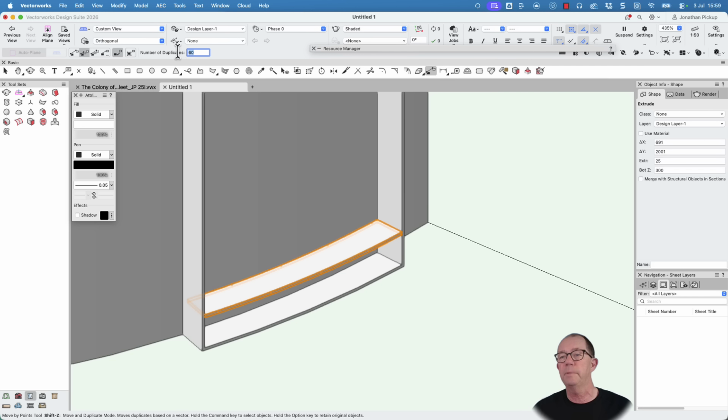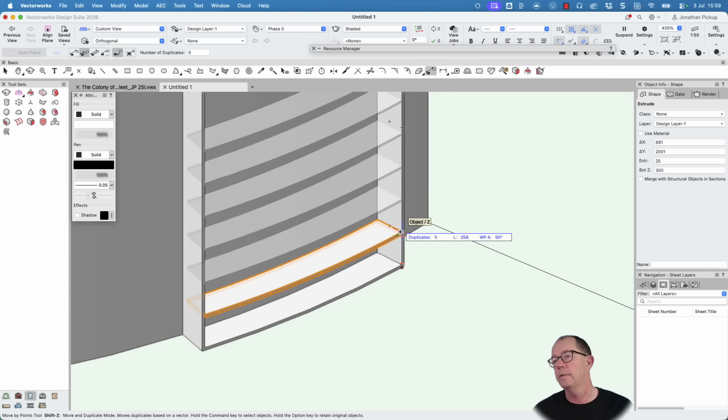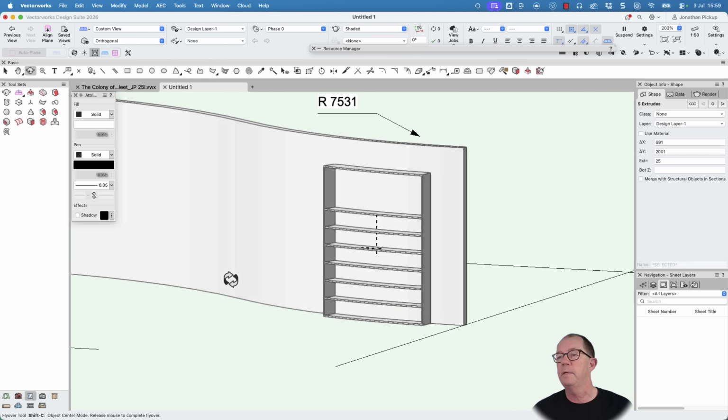So move by points tool. Let's create some duplicates. We'll create 5 duplicates maybe. And we're going to start here and go to that point there. And that's giving me my bookcase.